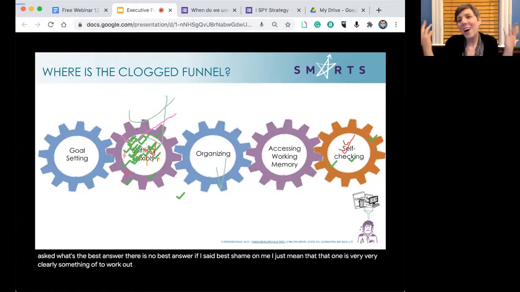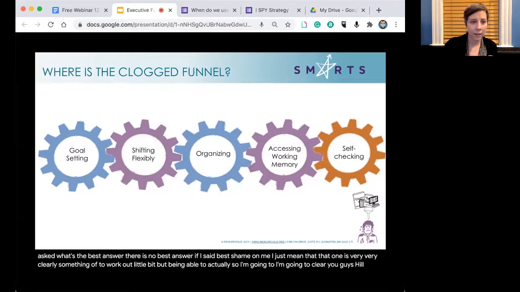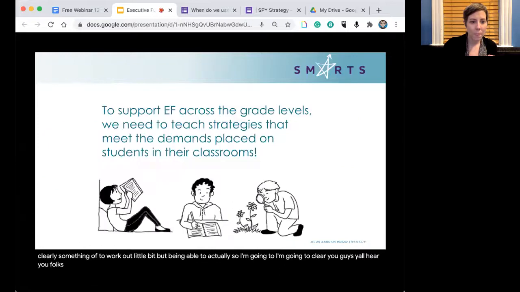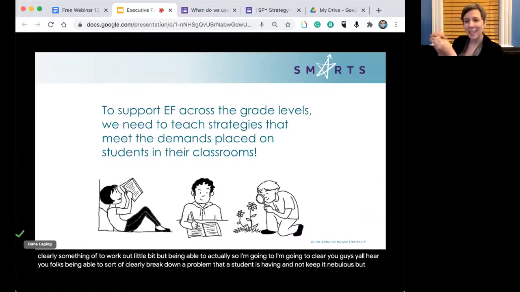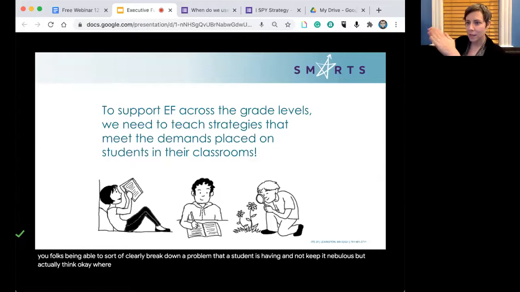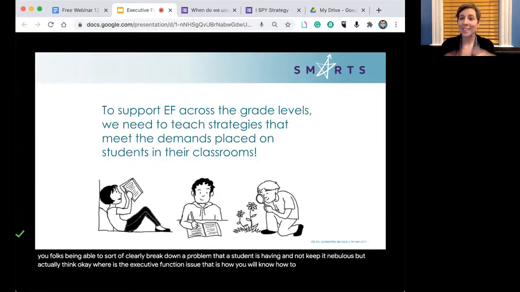Because again, all of these do overlap a little bit, but being able to actually, so I'm gonna clear you guys all here, you folks. Being able to clearly break down a problem that a student is having and not keep it nebulous, but actually think, okay, where is the executive function issue? That is how you will know how to attack it to actually give them success.